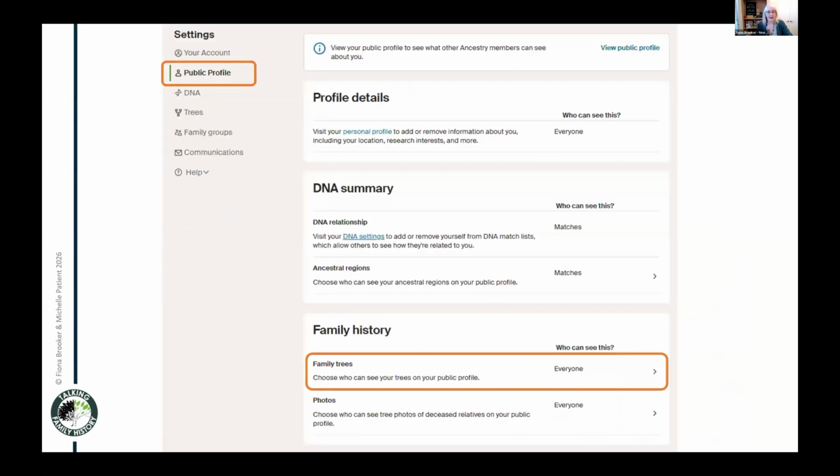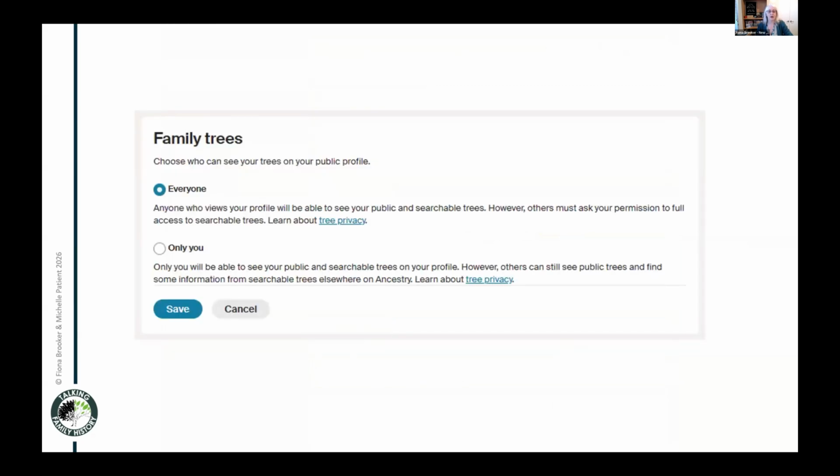So underneath your public profile, if you scroll down, you have the ability in those settings to decide who gets to see your list of family trees. Do you want everyone to see all the family trees you have, or do you want to be the only person who sees them? If you click on that button, it will show that anyone who views your profile will see your public and searchable trees, or only you will see your public and searchable trees. So it is a way of controlling that access as well.